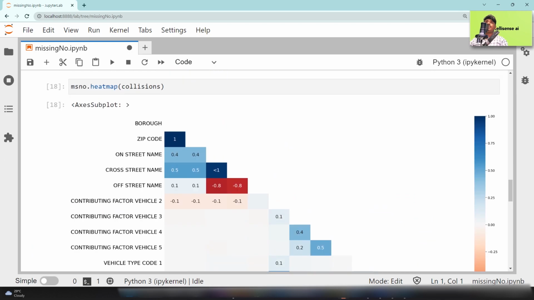I hope you get some understanding of missingno. If you are a data engineer or working with data, it will be a large amount of data. If there are any missing values or missing character data, you don't need to worry about that. Just import the missingno library and you can play with whatever you want.